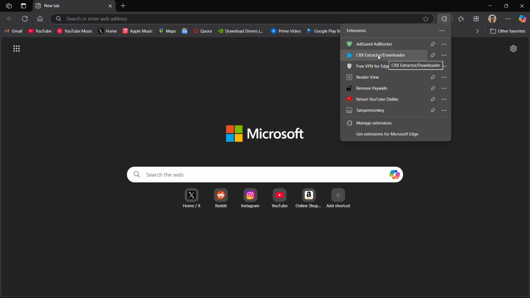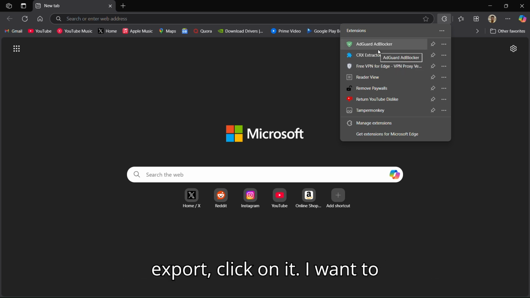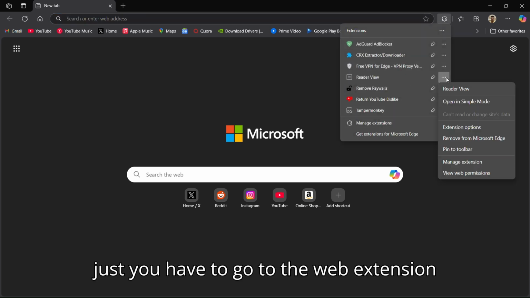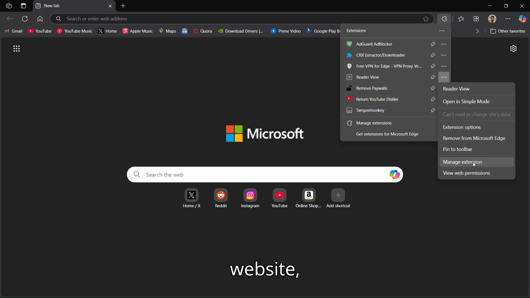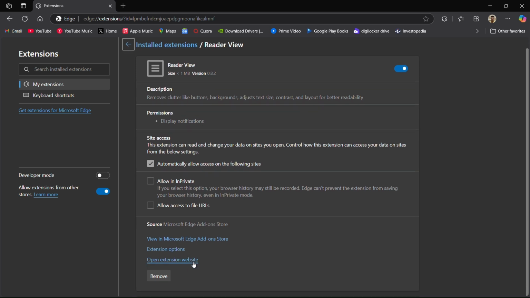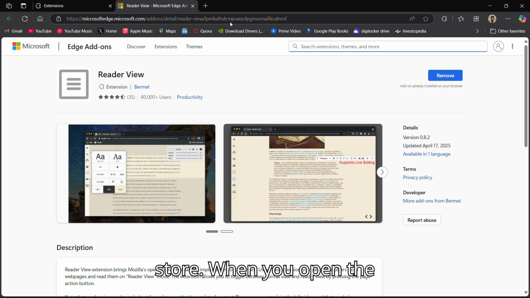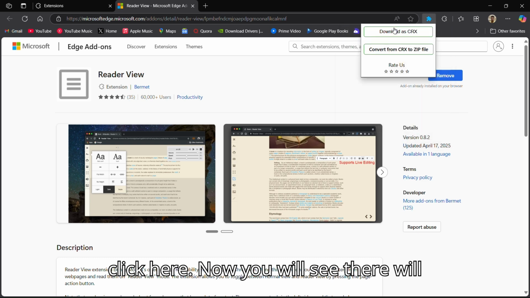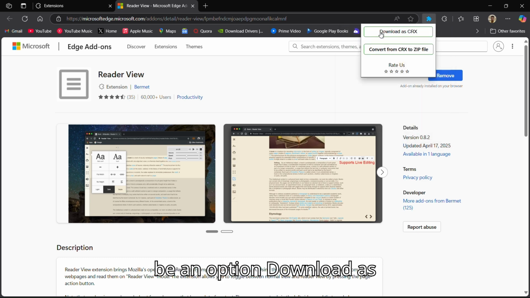Now, whatever extension you would like to export, click on it. I want to export reader view. Just go to the extension website, manage extension, view extension on store. When you open the page, go to extension and click here. Now you'll see there will be an option, download as CRX. Click on it.